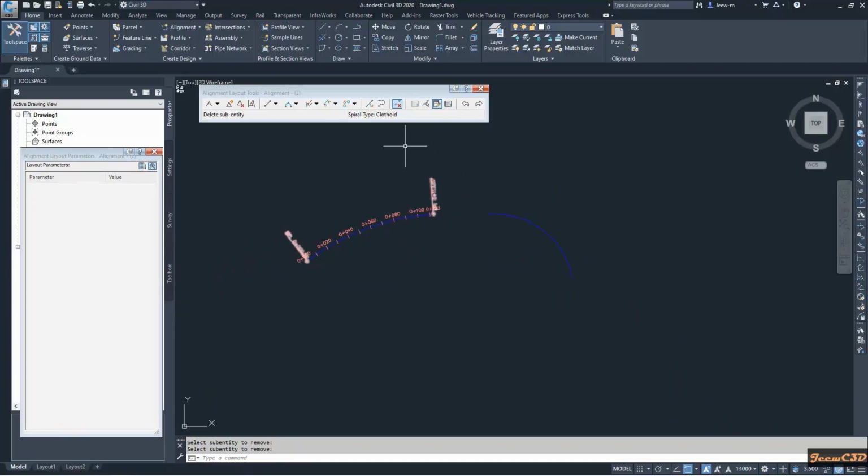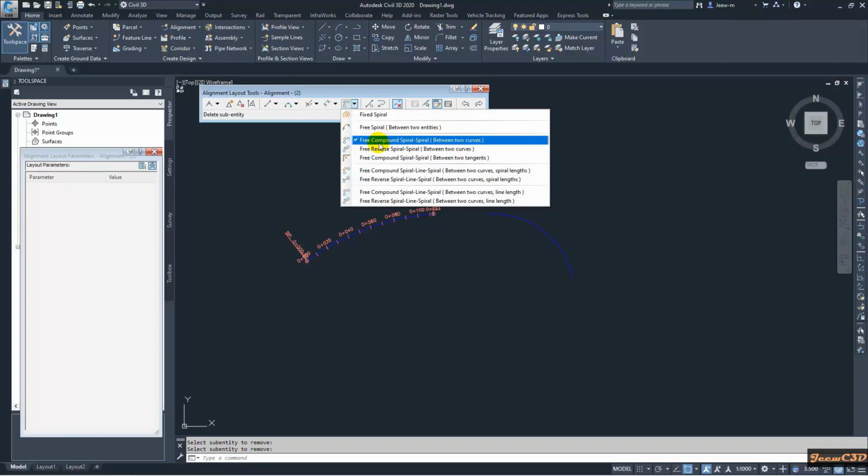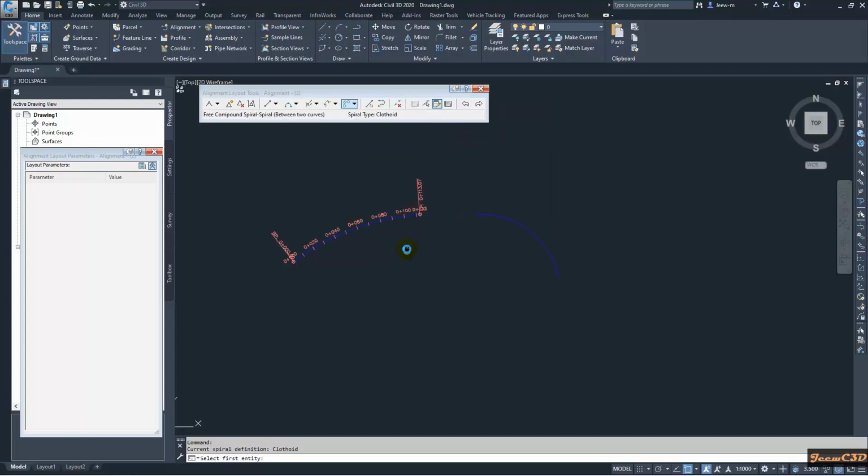Here now we have two curves. I am going to add this free compound spiral between two curves option here. So I select this one. It is asking to select my first entity. I will select my first entity. Then I will select the second entity or the next entity.